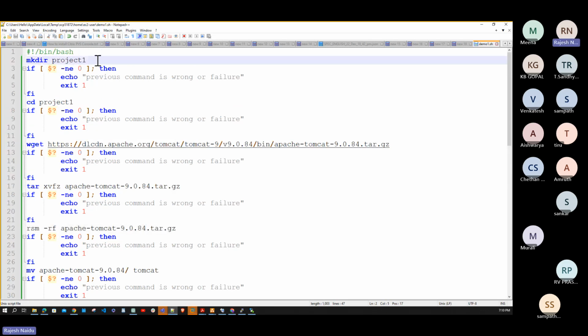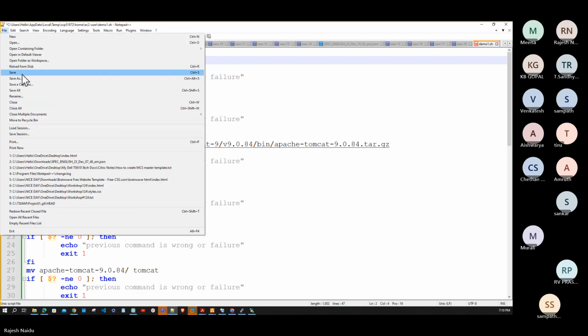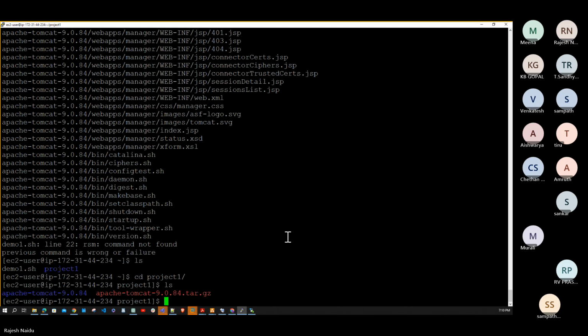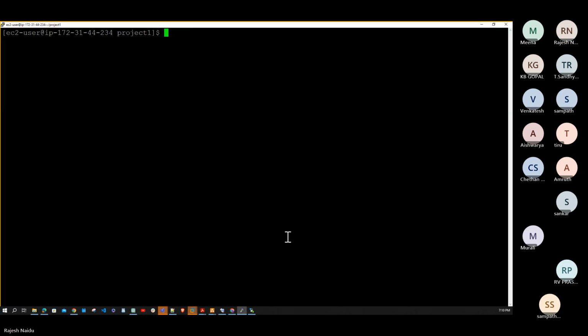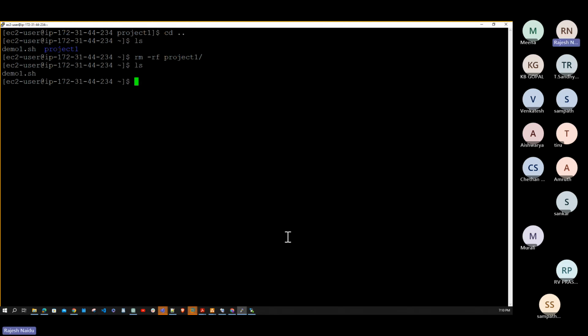So let's make the error at the first command this time. Yeah, in the first command itself we can make an error in mkdir. Okay. Go to file, save, and go here and clear screen, cd space dot dot, ls, rm space hyphen rf. Now check ls. Now sh demo. See, mkdir, the first line itself, is a wrong command, and it says the previous command is failure.